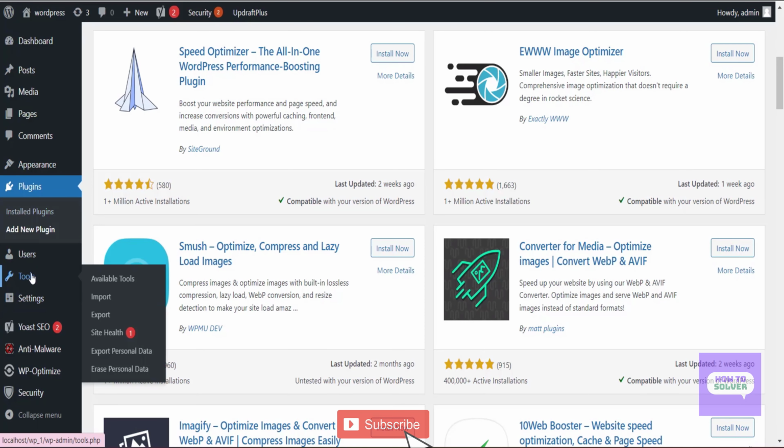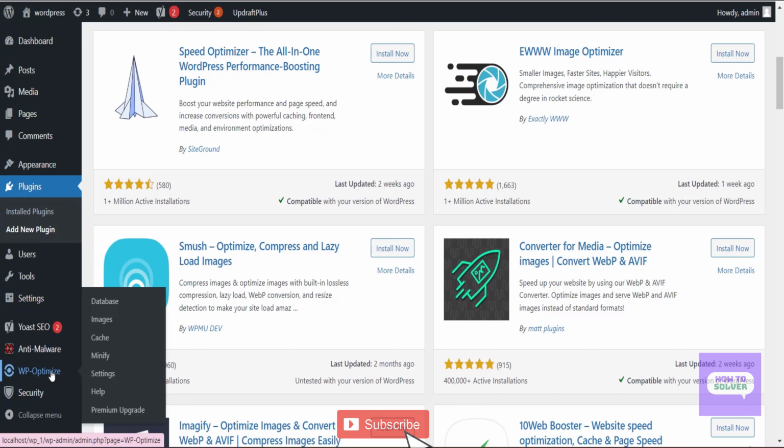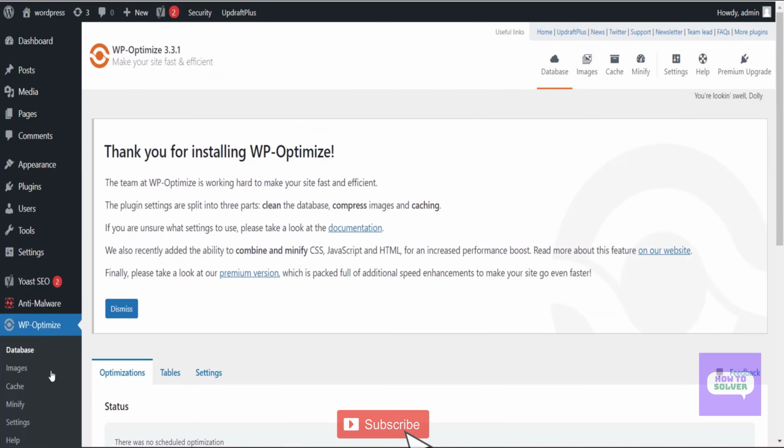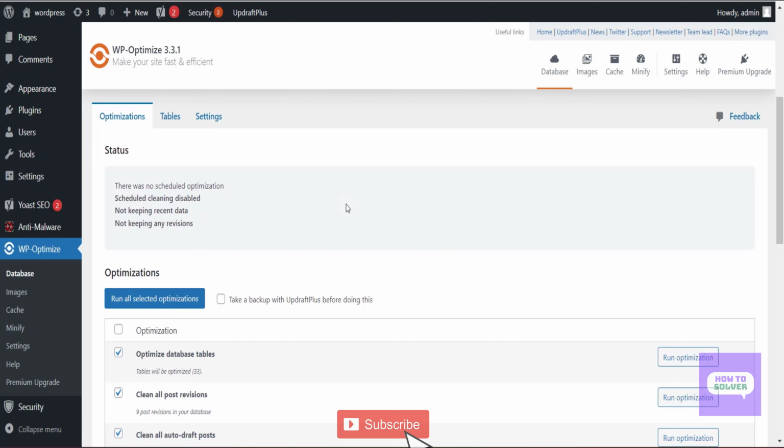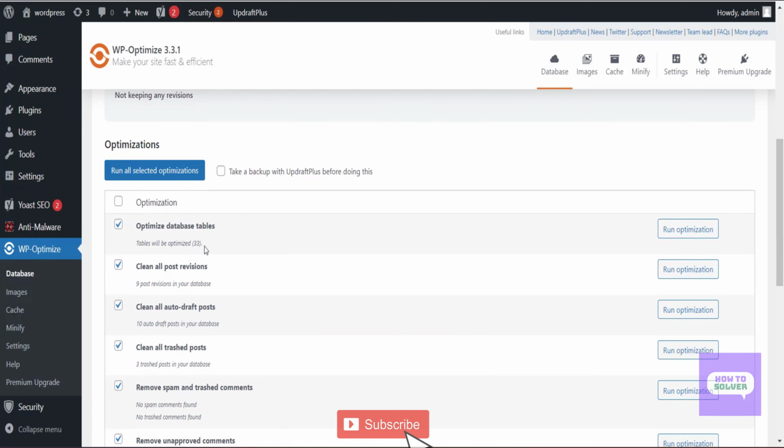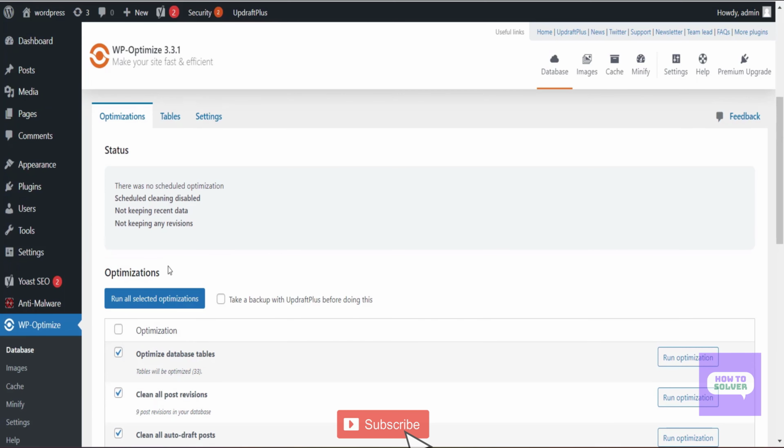You can see there is an option, WP Optimize. Click on it. So here you can see database, images, caches, minify. In database, if you want, you can select any of them and then click on Run all selected optimizations.